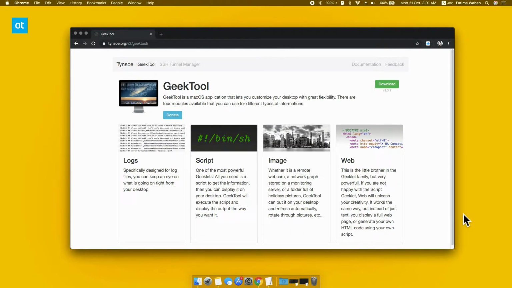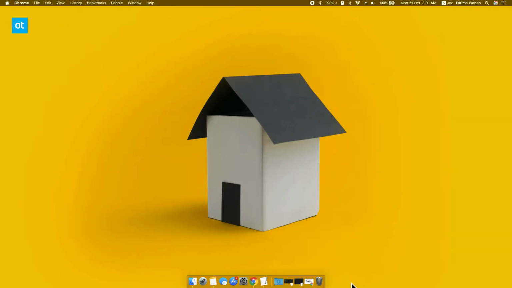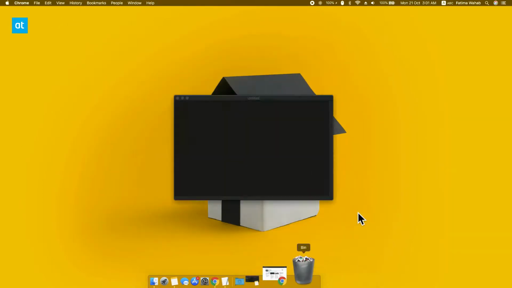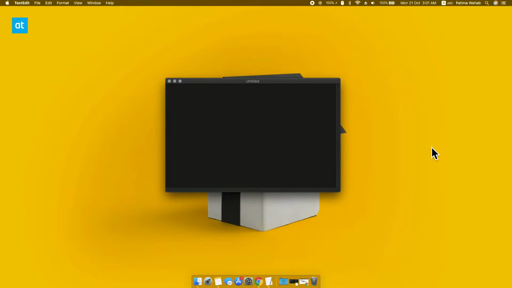So first things first, make sure you have Geek Tool installed and then create a brand new text file. The only thing that you need to add in this text file is the text that you want to display on your desktop. So I'm going to go with Hello World. Go ahead and save this text file and then move it someplace where you know you will not accidentally delete it.